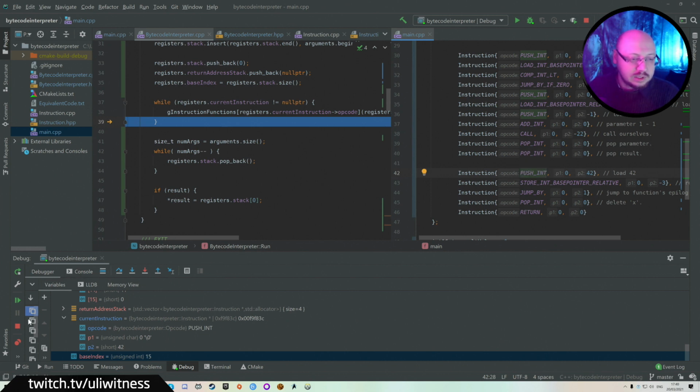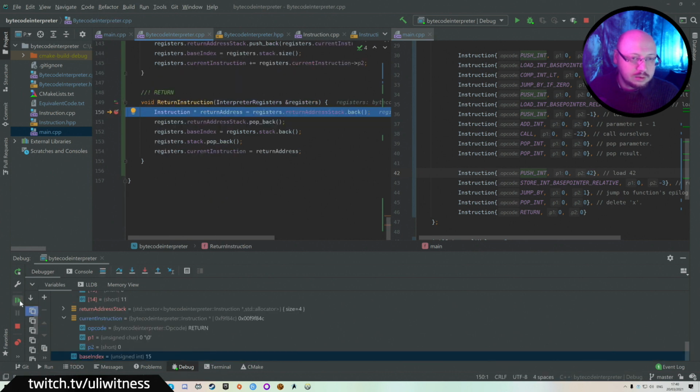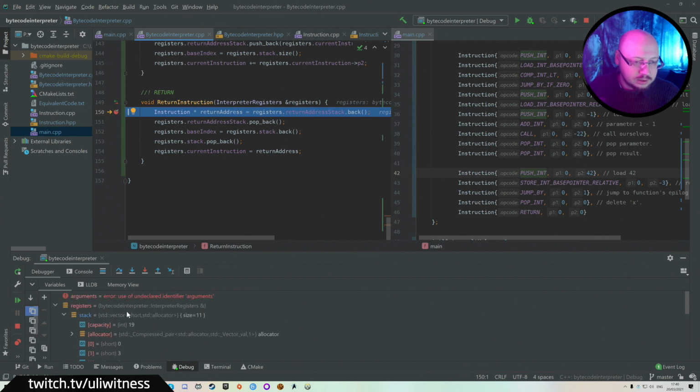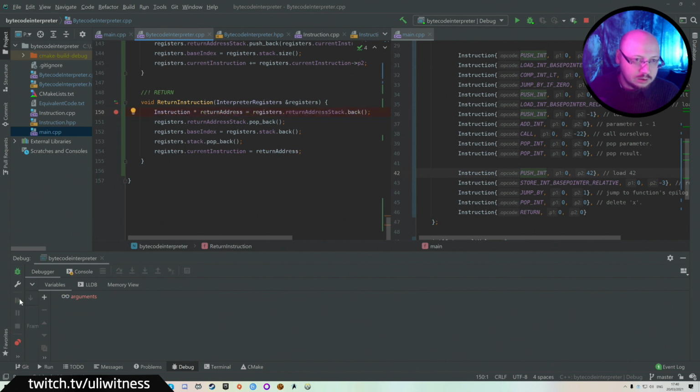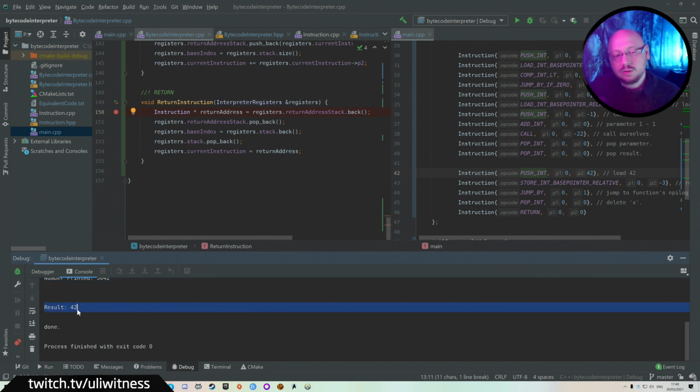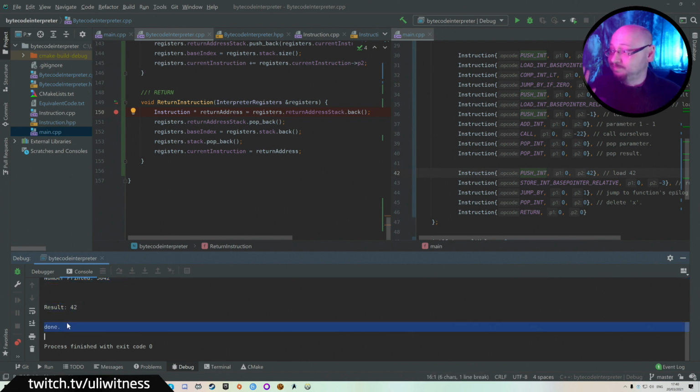So that means if I now continue, we'll end up in the first return. That will unwind. We'll end up in the second return. And as you see, our stack has already gotten shorter. It's only 11 elements long now. Now we're back at 7 elements long, 3 elements long. And that's it, I think. No, yes. And now you see result 42 done. Good.